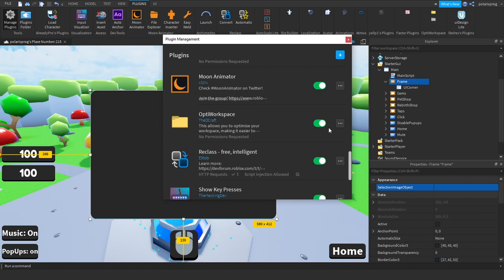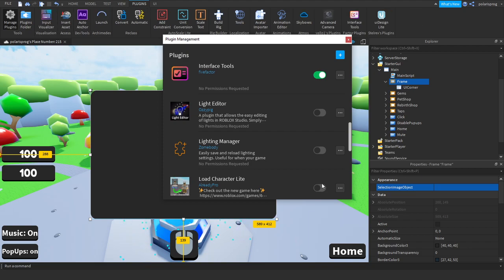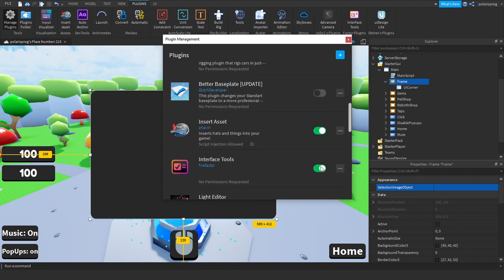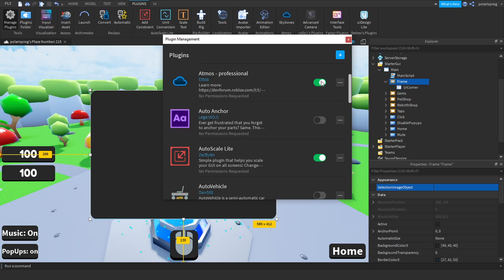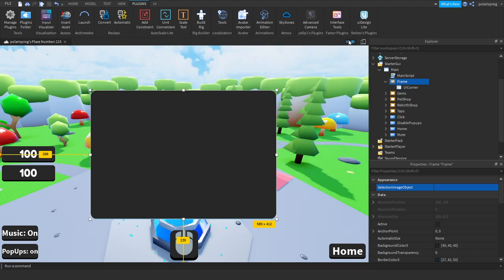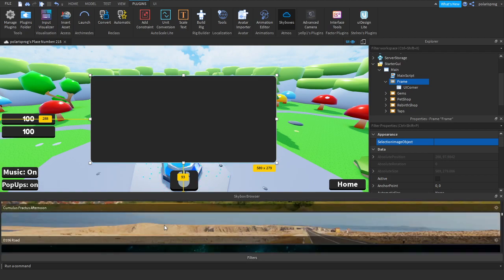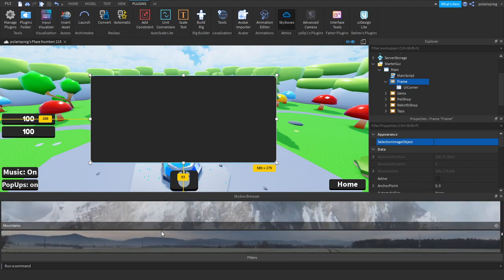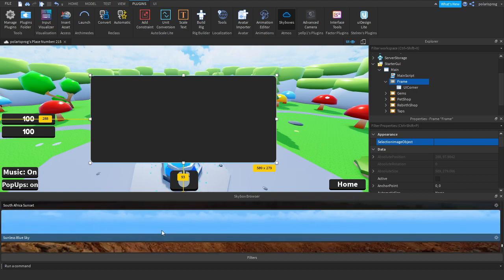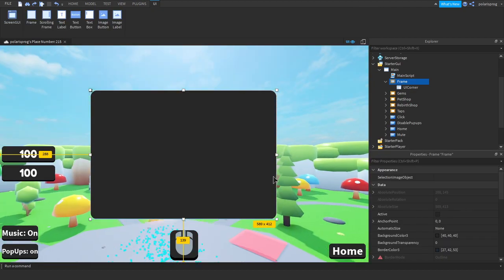I'm also going to be removing this and the moon animator for now, and the load character light. I don't need that right now. Interface tools, maybe we'll need that, and I will get rid of the auto anchor. Or maybe I'm going to keep Atmos just to fix up the skybox a bit. Really easy, I'm just going to go to the sunless sky, which I can't find. Okay, it's here. I'm going to apply this, or never mind, I'm going to put that back. Okay, so I have this.